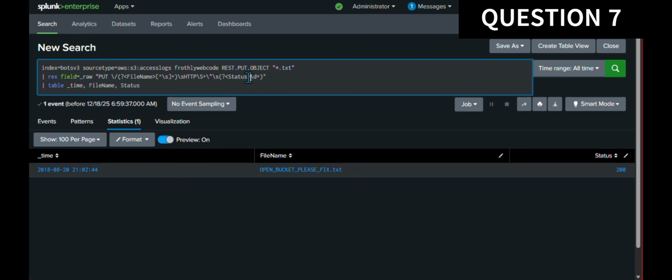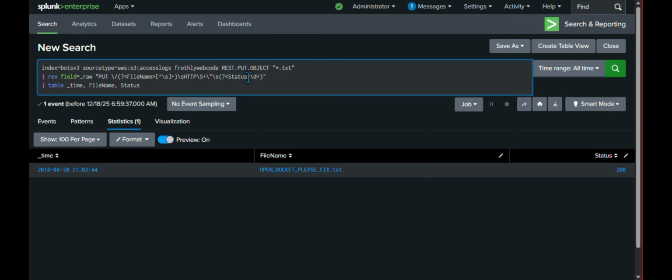Okay, question 7 asks to identify a file uploaded to the S3 bucket while it was publicly accessible, using the S3 access log. For this one, the source type used is the S3 access log, and the bucket name frothlywebcode was found in the previous question. For question 6, this is the name of the S3 bucket that was publicly accessible. As it asks for a file name in txt format, that is why this filter has been applied.